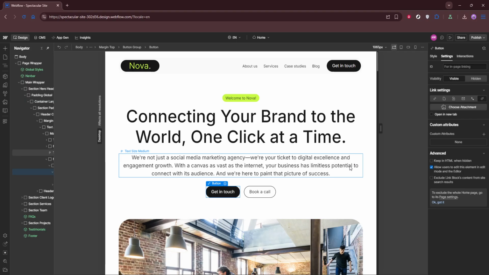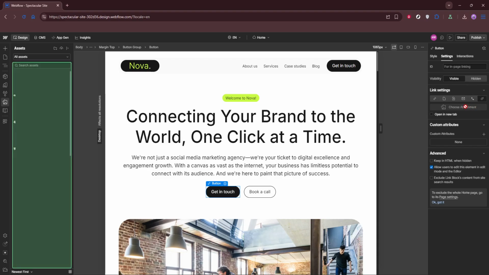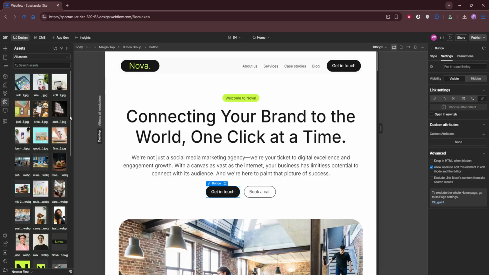With the button selected, open the link settings, choose the option to link to a file, then pick your newly uploaded PDF from the list in the Assets library. You can also set the link to open in a new tab for a smoother browsing experience, and for accessibility, ensure the button text clearly describes the action. That's it. The button is now connected to your PDF.